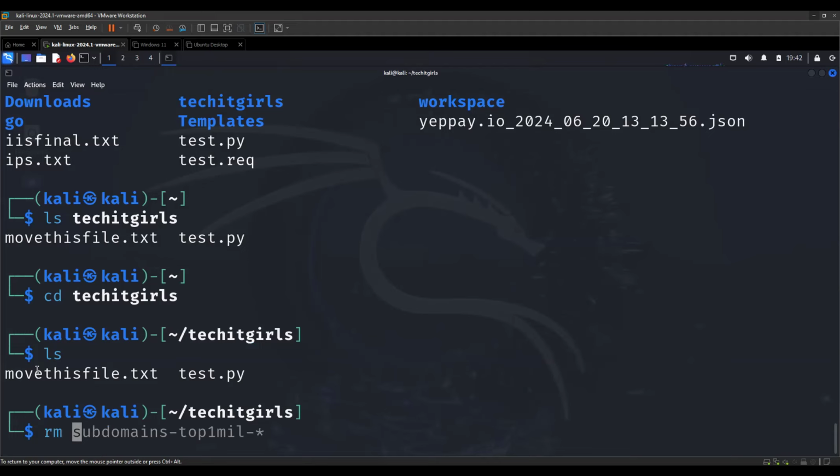So that means here, if I want to delete move this file.txt, I can just do rm, which is short for remove, and then specify the name of the file I want to remove. And if you have noticed, I'm not typing the full file name. So what I've been doing most of the time is, if I know that the name of this file is move this file, right?